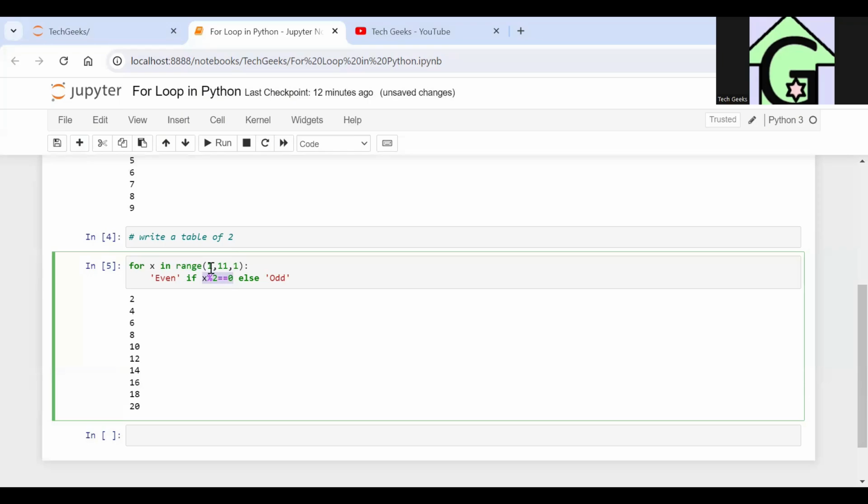If this condition is true, the output is written on the left side. Otherwise, the else condition runs and the output is printed. So as this condition is false, the control will shift to else and odd will be printed. Next, it will go back to the for loop. The value will get incremented by 1. Now the value becomes 2 and gets stored inside x. As 2 is divisible by 2, even will be printed, and so on.